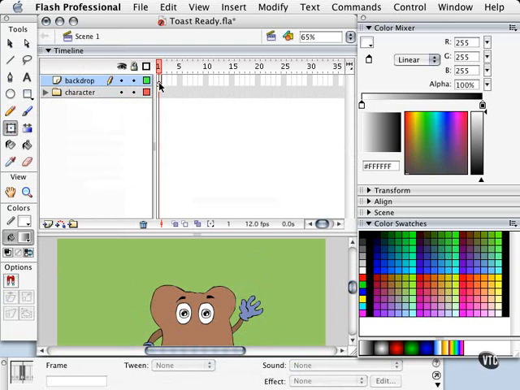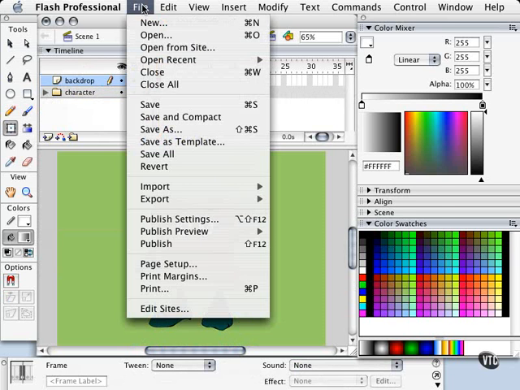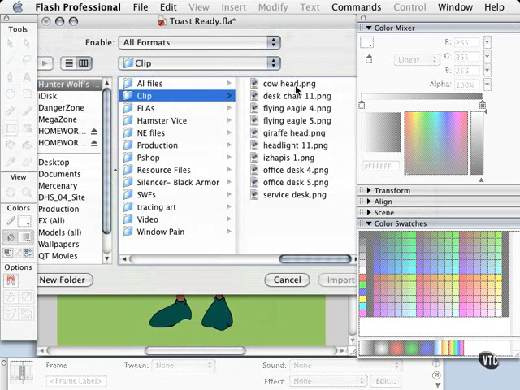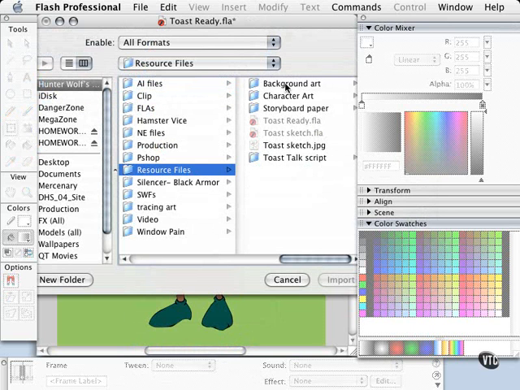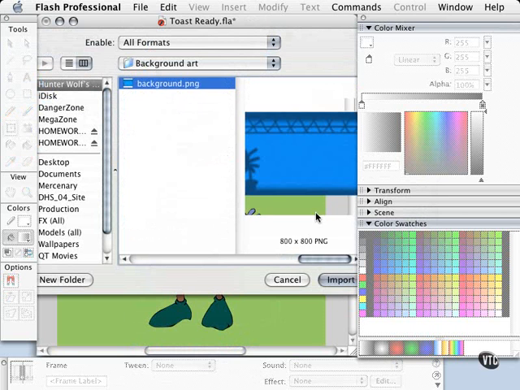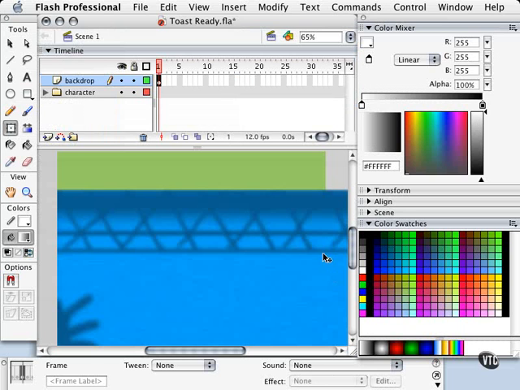And I'm going to click on this, and we're going to bring in the background art for this. So let's go to File, Import to Stage. And now let's go to our Resource Files folder and go to the Background Art folder and select background.png. And here is our background.